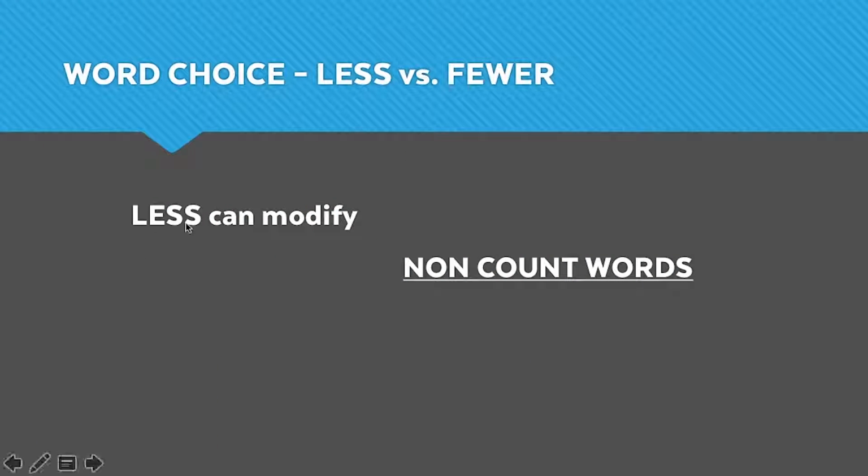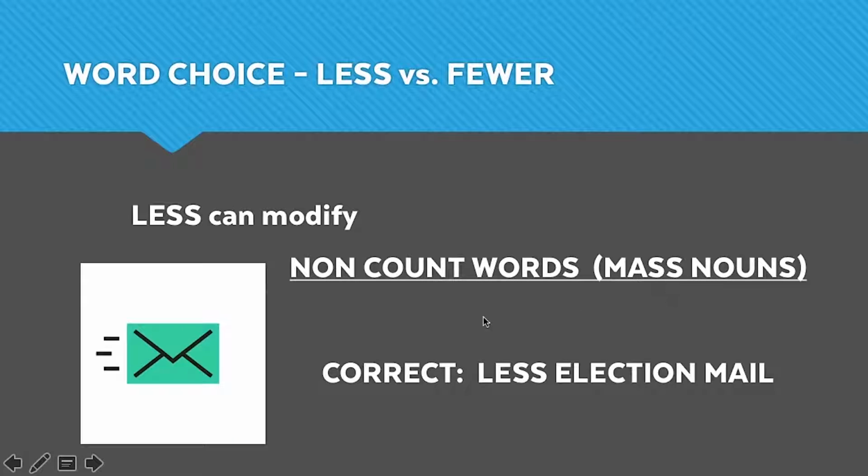We use less to modify what we call non-count words. Non-count words are sometimes mass nouns. That can be something like less election mail, right? Election mail, we can have a lot of mail, we can have a little mail. It's not like we're counting the individual pieces of mail when we say the word mail. Mail is a word that can grow or can shrink. So we call this a non-count or a mass noun.